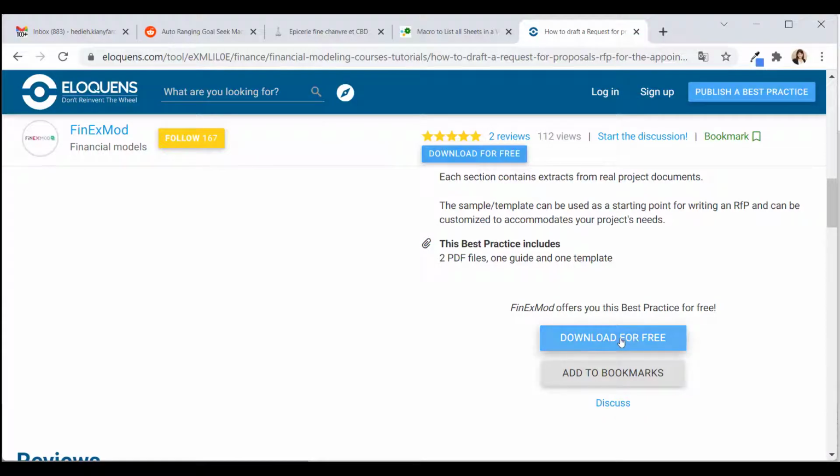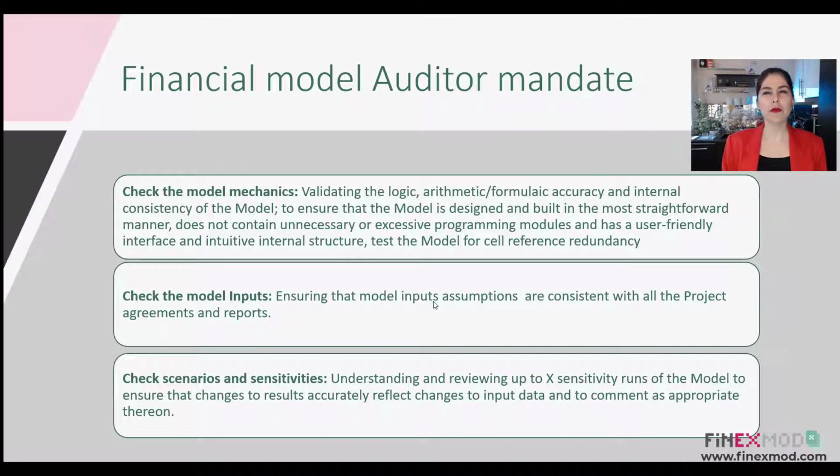Okay, so now let's get into the topic. When you look at the mandate for a financial model auditor, the contract, there are some responsibilities listed in the contract, that the financial model auditor is supposed to do this and that, and there are so many other points, very detailed, okay? And as a financial modeler, you should also be involved in the process of hiring a model auditor, and I explained all that in the guideline.